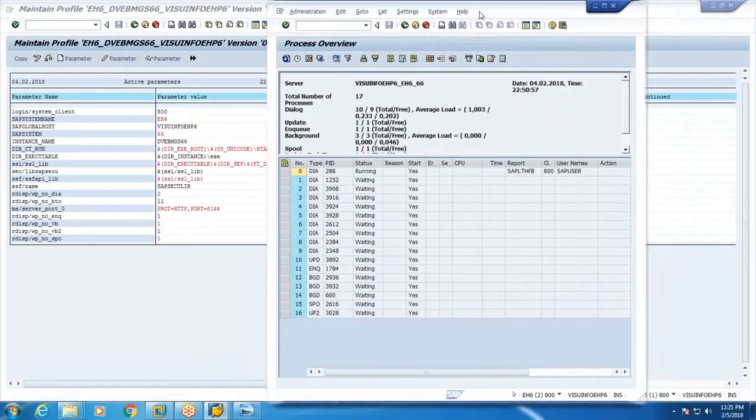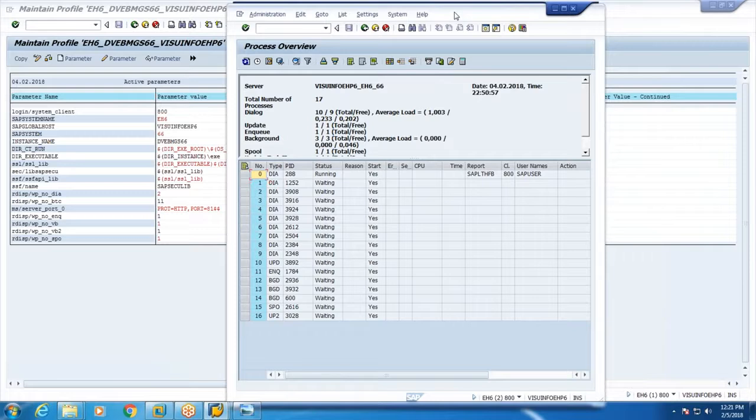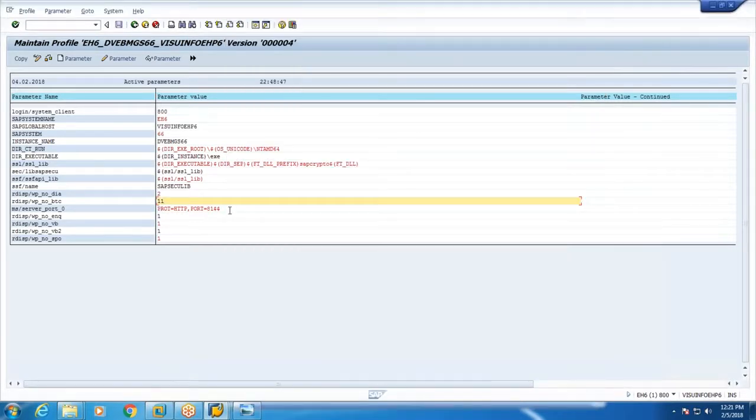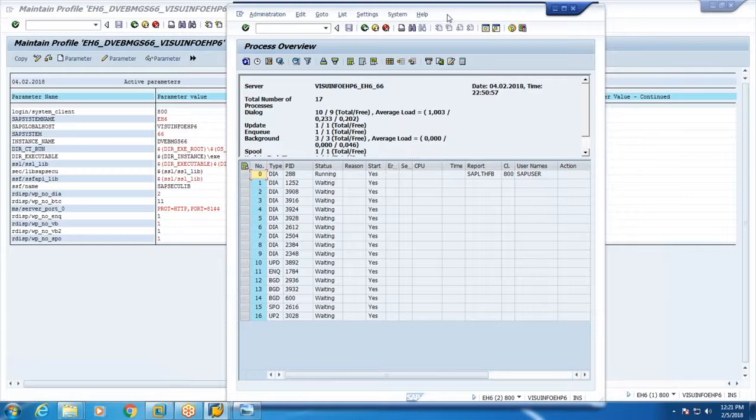So after restarting the server, why? Because this is RZ10. So this window is RZ10. In RZ10, whatever change is made, we need to restart. Then only the changes take effect. So see here, after restarting the application server, presently 10 dialog work processes are there. Right? In the place of 10 dialog work processes, only 2 dialog work processes are displayed. The remaining 8 are displayed as background work processes.